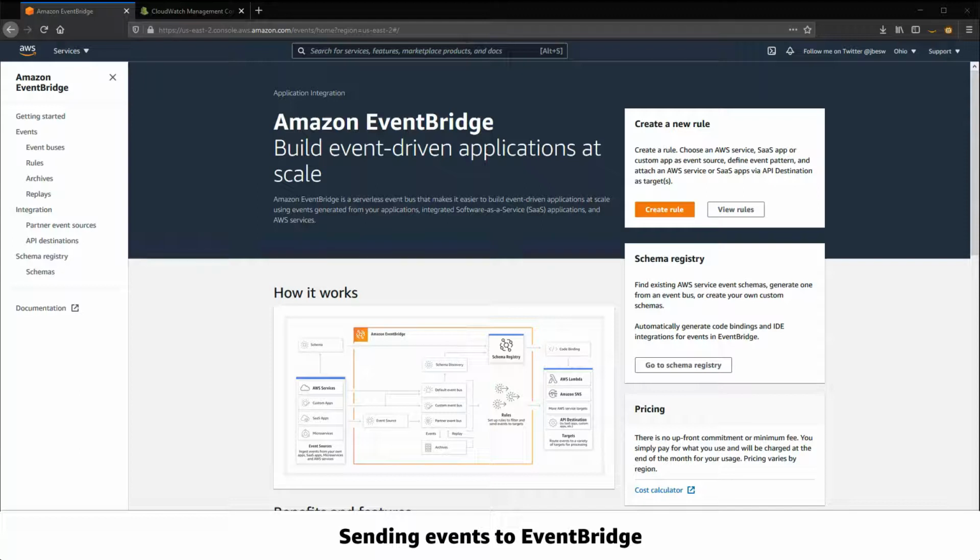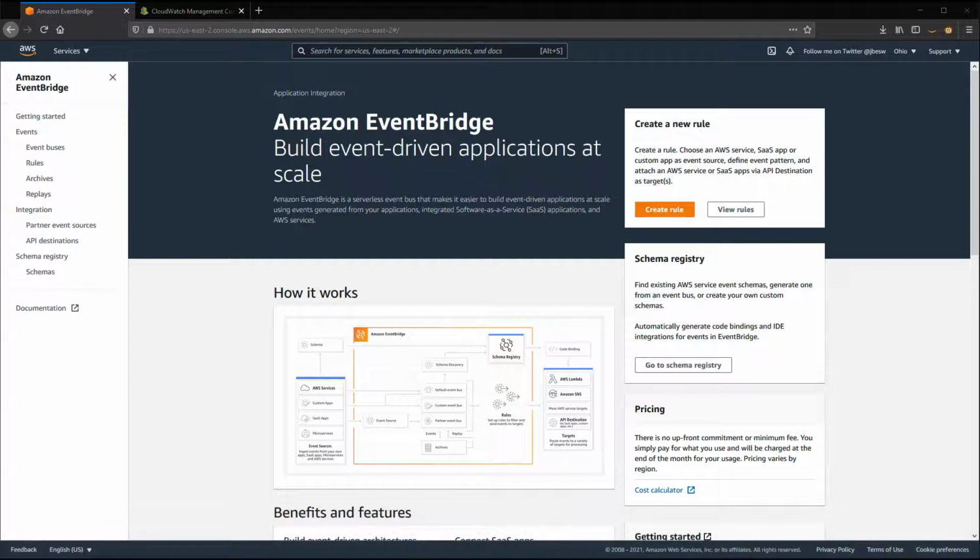There are multiple ways to send events to EventBridge, and in this video I'm going to show you three different ways. It's useful to be able to create events for testing rules and debugging workloads, but you also need ways for microservices to put events on event buses in your production applications. I'll show you how to do this in the EventBridge console, the AWS CLI, and also the AWS SDK.